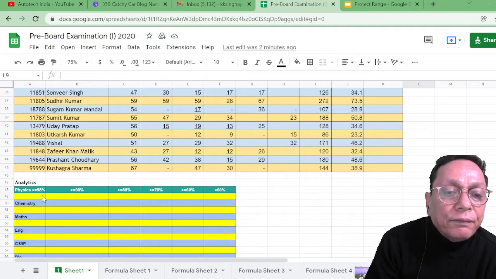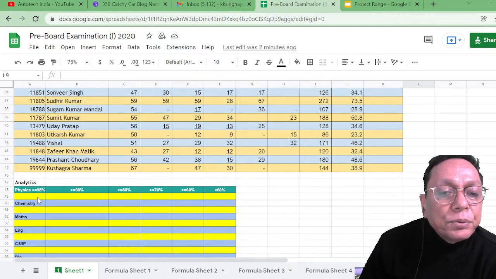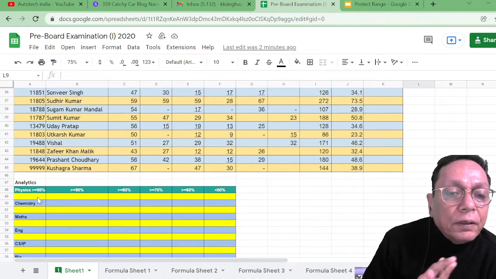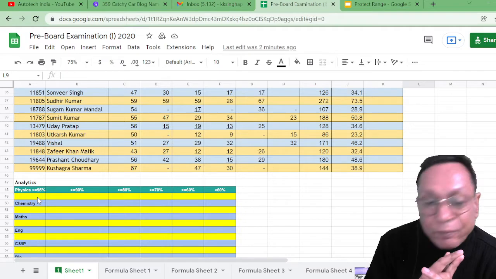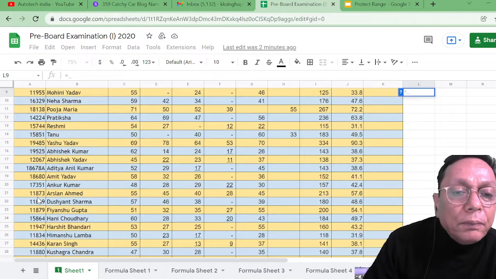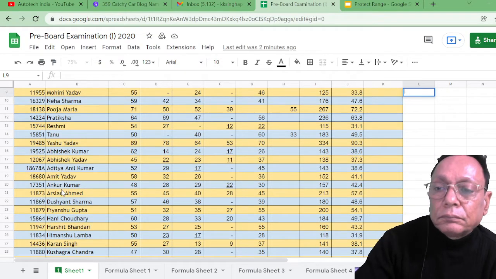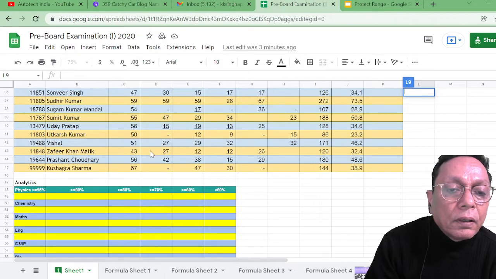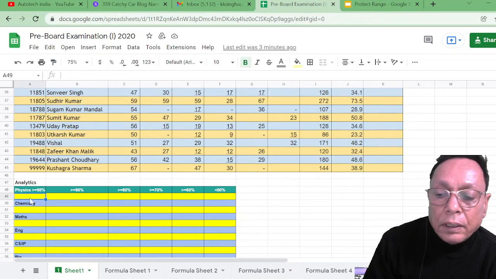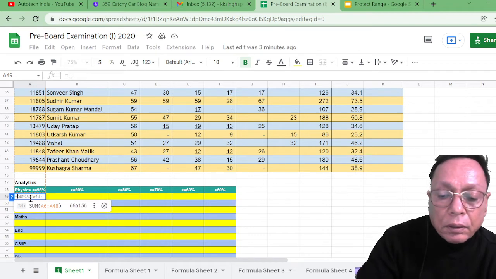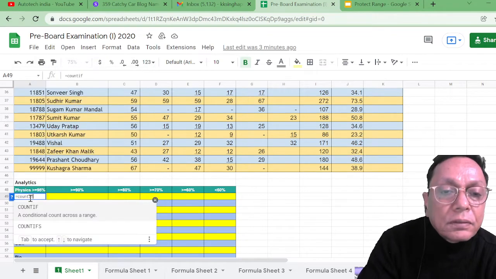So here see, physics above and equal to 95. How many students fall under the category of above and equal to 95? So how to apply this condition? Just see, I have to put the cursor in this cell, and in this cell, equal, Countifs.